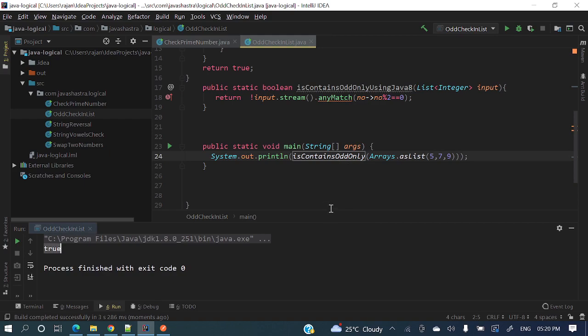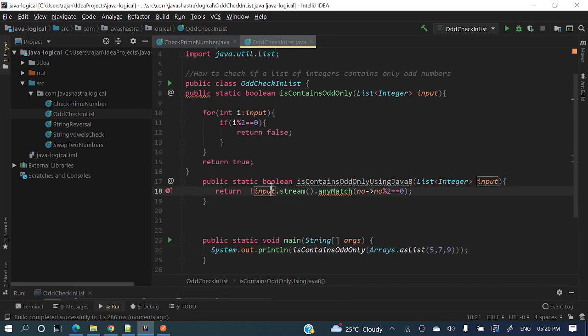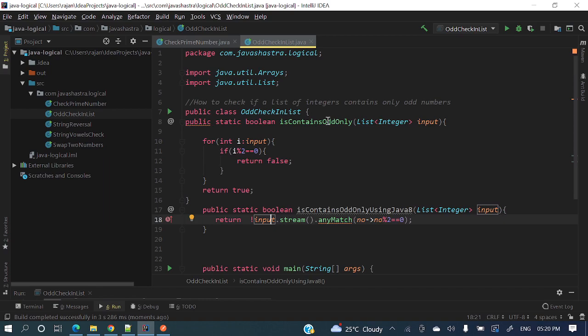Like this we can have multiple ways in Java 8 also, right? So hope you got this question and how we achieve this solution.